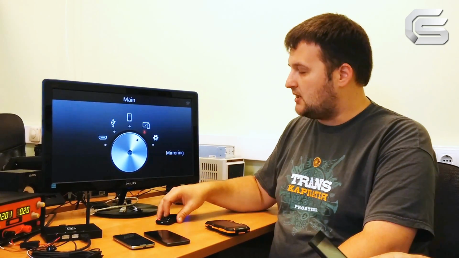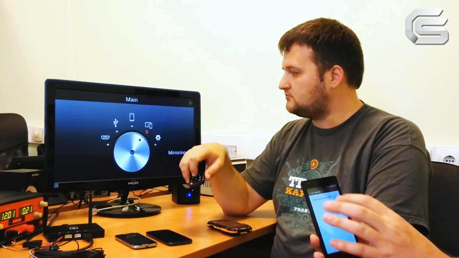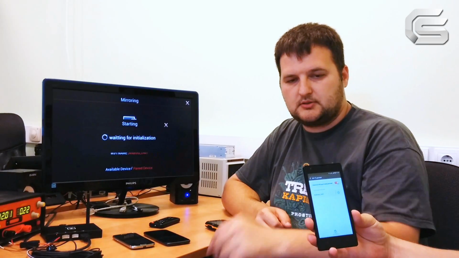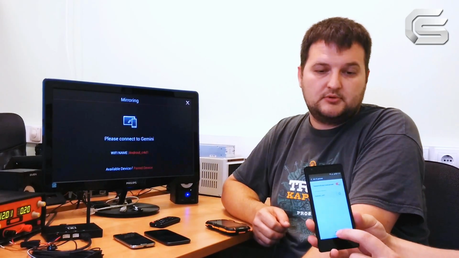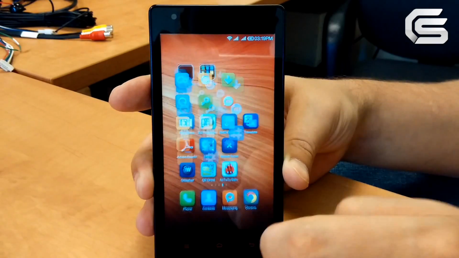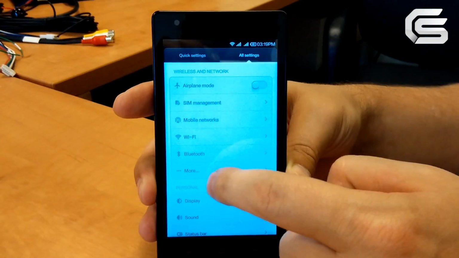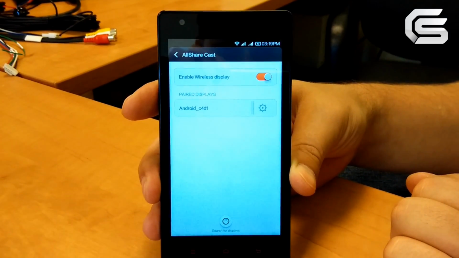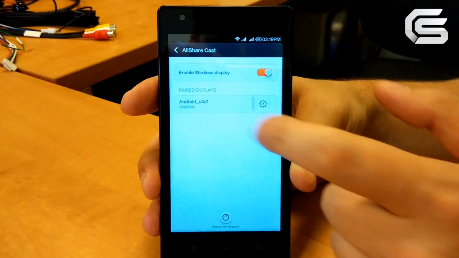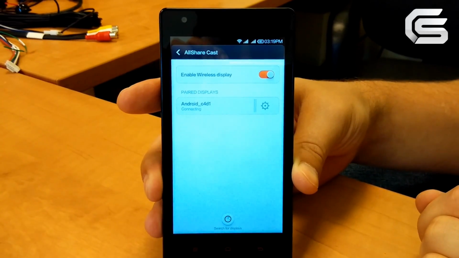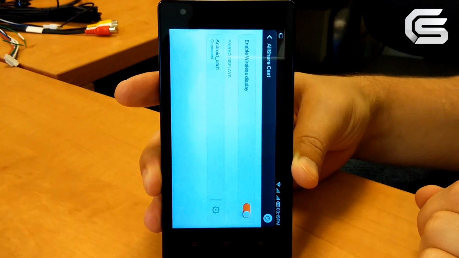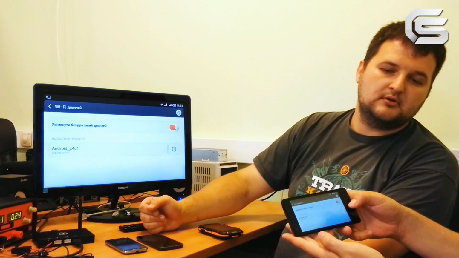It's Xiaomi. I activate the mirroring function on Gemini. In his turn, Yuri activates the Wi-Fi display function on the phone. Here it's called All Share Cast. We enter the menu, activate the function. An Android device should appear. Android S41. When you select the device, the screen mirroring function should be activated. Sometimes it happens immediately, sometimes it takes some time. Here it is.